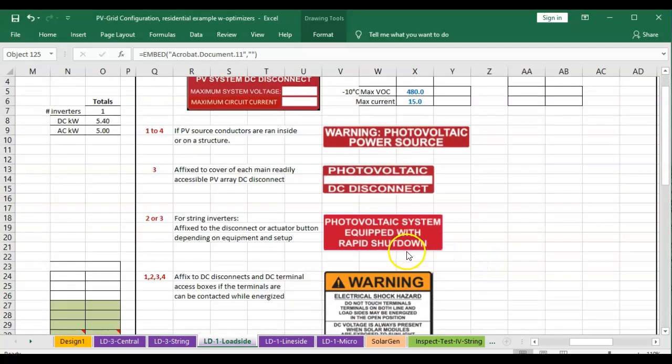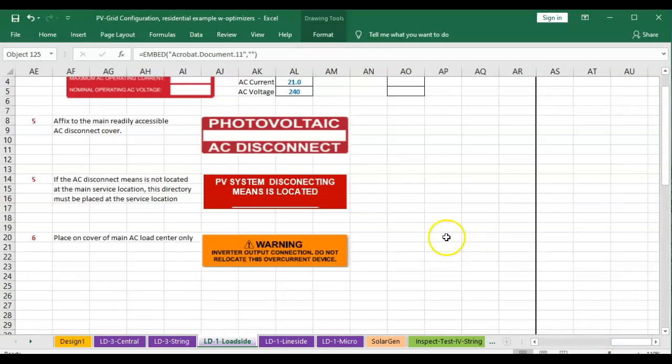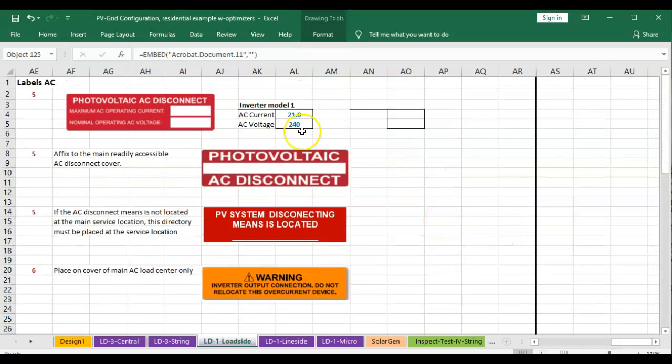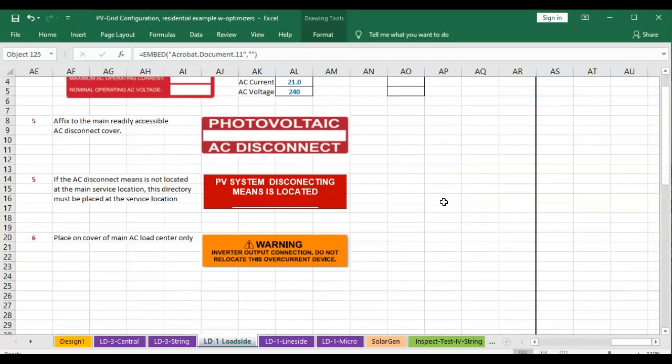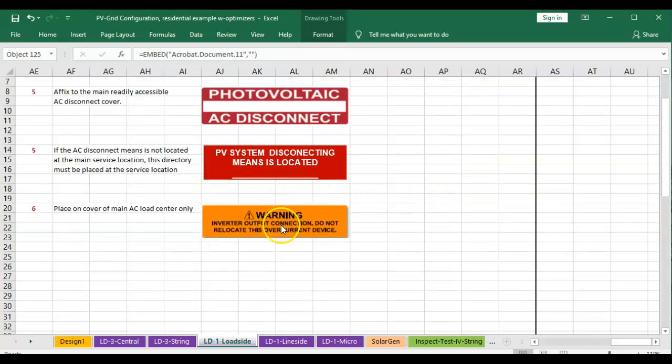Rapid shutdown is not required on the DC side because the interactive inverter AC disconnect is what executes this rapid shutdown. So you'd want to have this on the AC side. So let's jump over there to the AC side, and we want to have the AC disconnect labeled with max current and the operating voltage. And then we want to have that rapid shutdown switch over on the AC disconnect. And then, of course, the warning, do not relocate this overcurrent device.